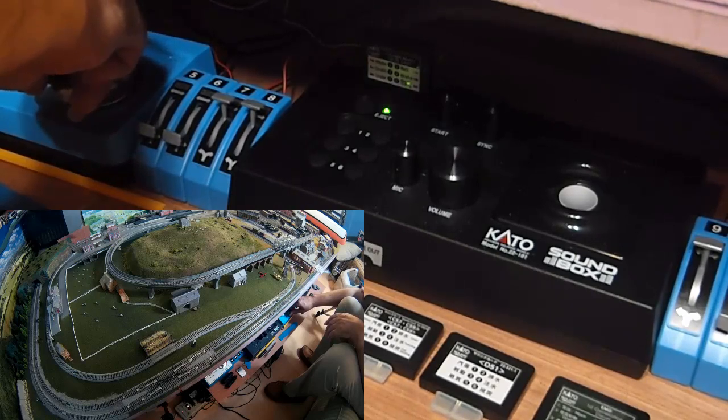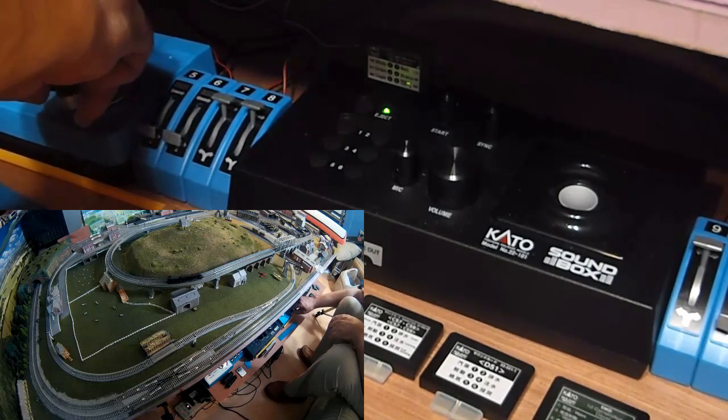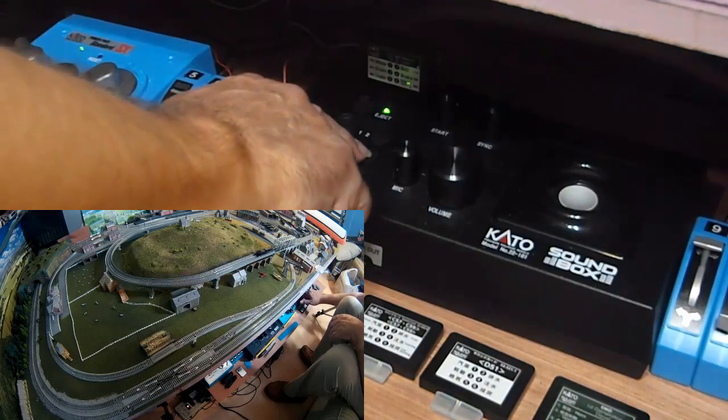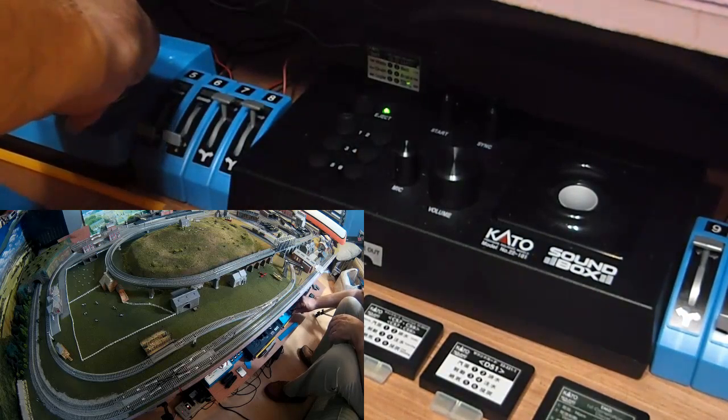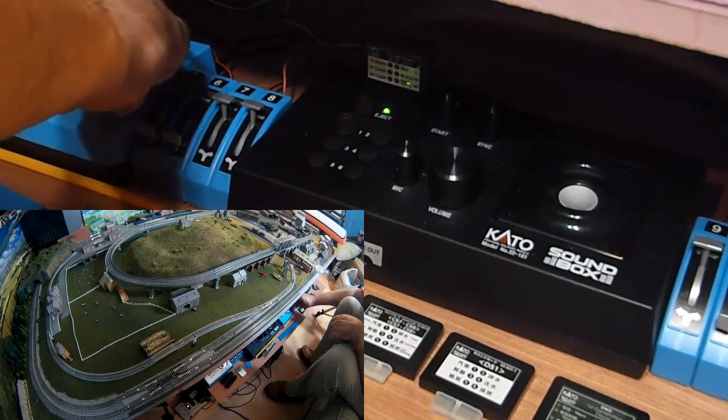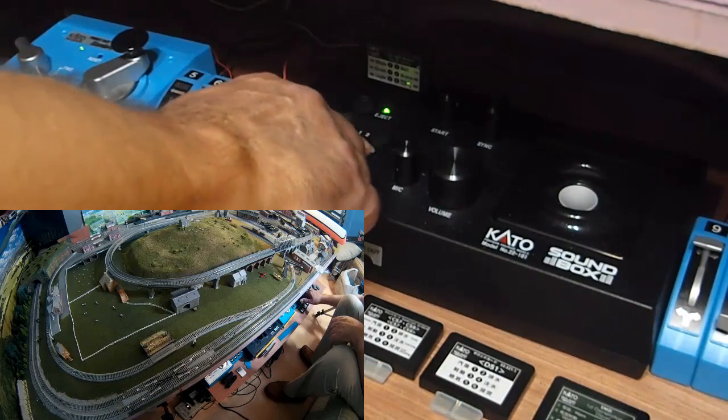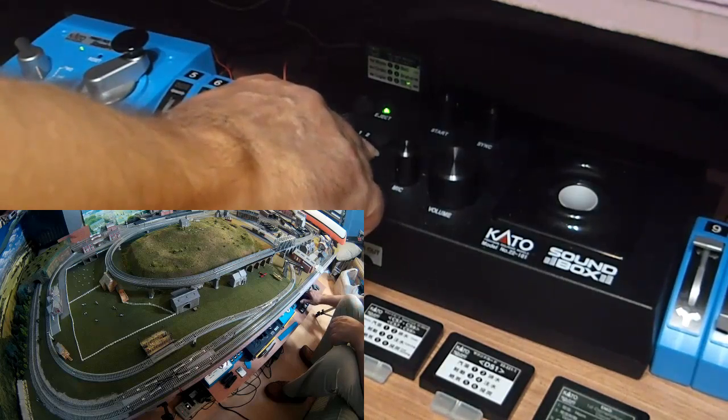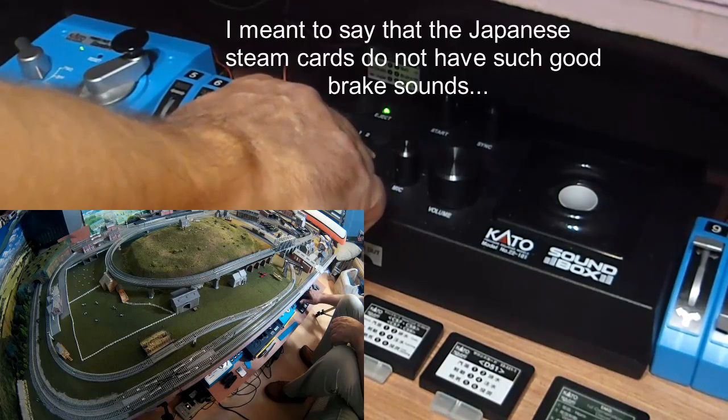Now I have to give it a bit more power to go up the hill, and as I give it more power to go up the hill, basically the cylinders beat faster and you hear it chuffing faster. That squeak there is the brake sound that you'll get, and I like that brake sound on the US Light Steam card. None of the Japanese Steam cards have anything like such a good steam sound.